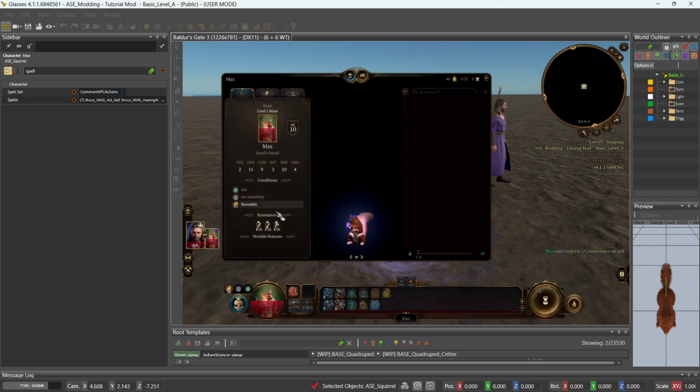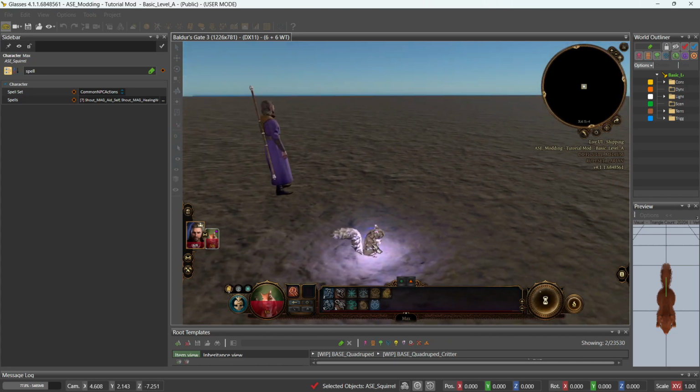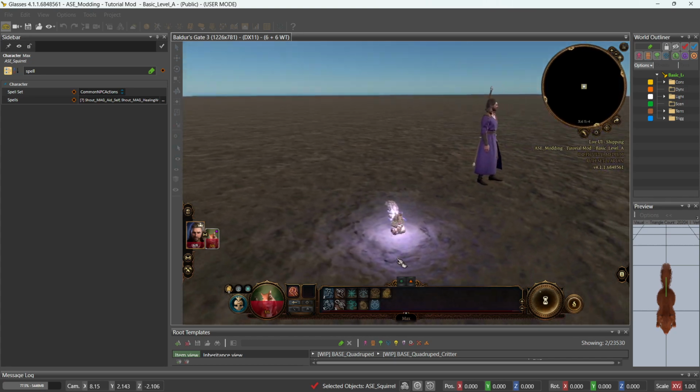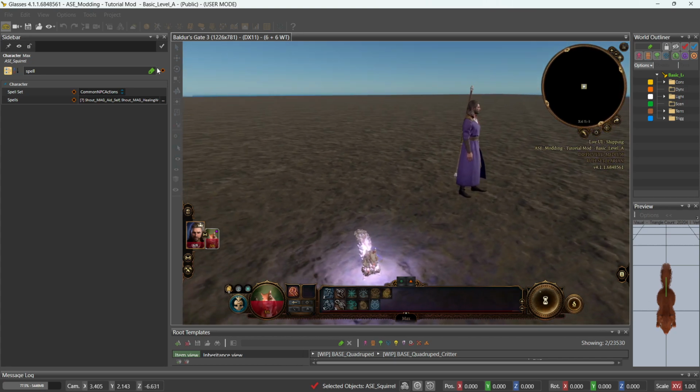Also, if we look at our stats, we can see we now have 10 turns of resistance here. We have see invisibility, 9 remaining turns of Stone Skin. And check out our squirrel. It actually gets Stone Skin too. This is awesome. Alright, so the Stone Skin worked.